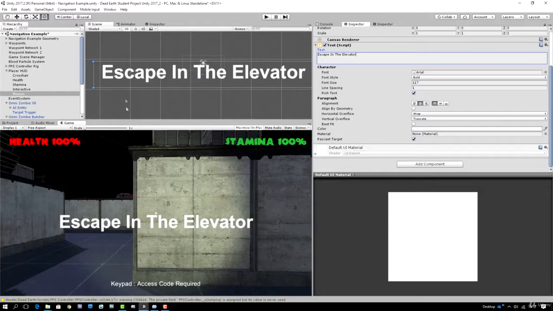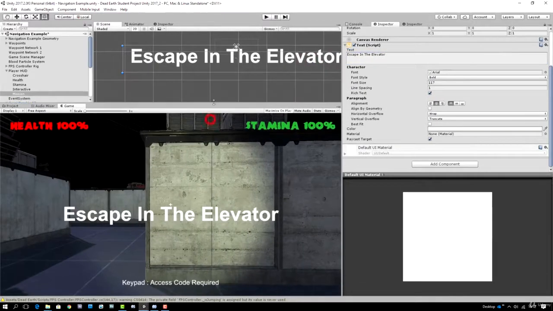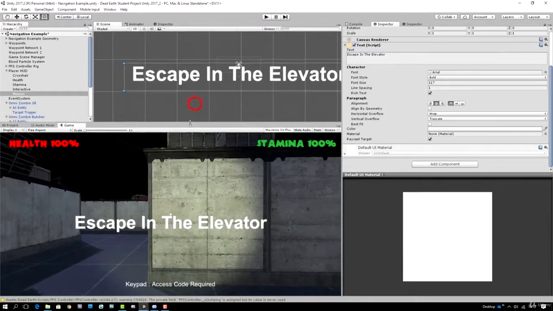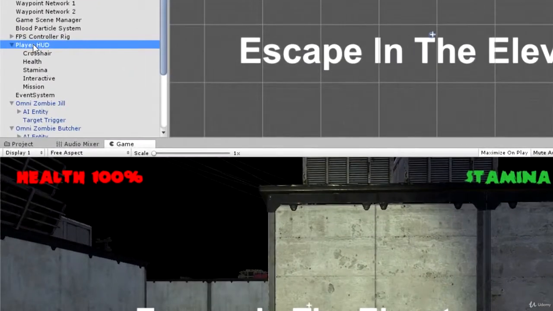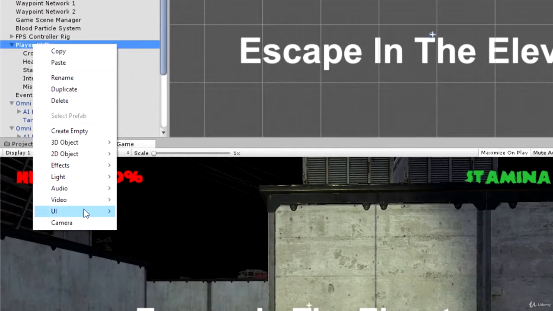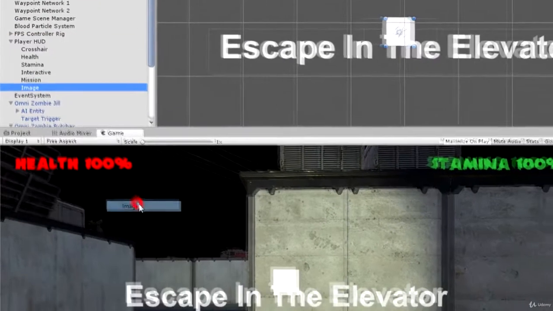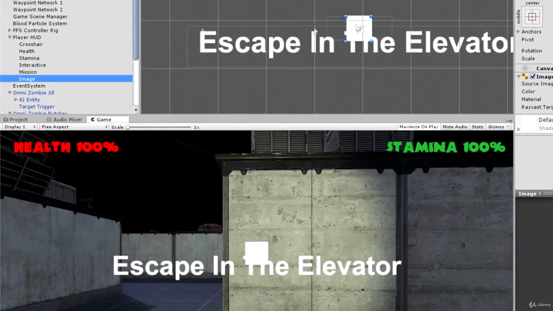Okay, so the next UI element and the final UI element I'm going to add to our HUD in this lesson is going to be an image that we're going to use to allow us to easily do screen fades in and out at the level start and at level end, whether that end is because you've completed the level or because you failed the mission. So we're going to select the player HUD game object again in the hierarchy, right click, and from the sub menu we're going to choose to add a new image. And you can see there's a white block on the screen.